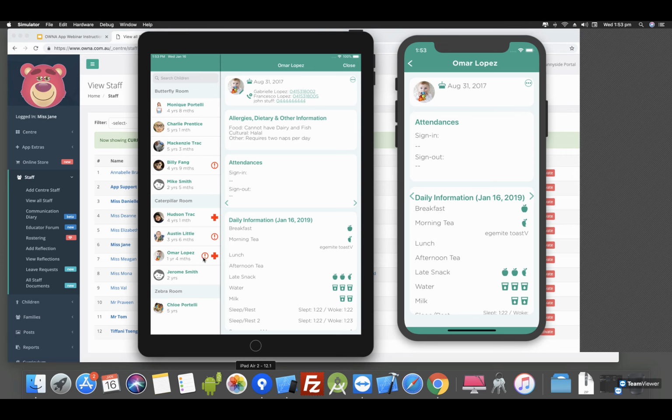At the same time, what's wrong with Omar or Austin? Because I know a big red mark appears next to the child's name, I can tap on that and see exactly any information that I need to know.